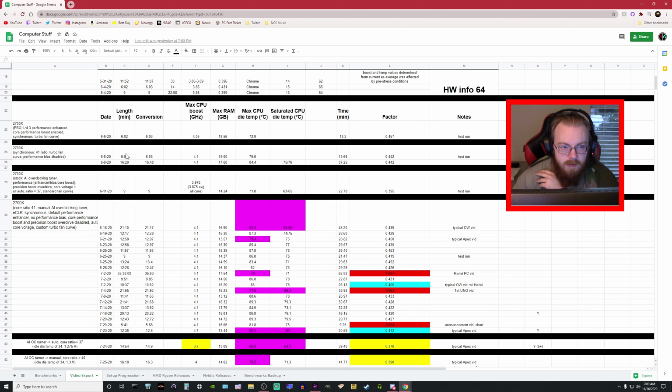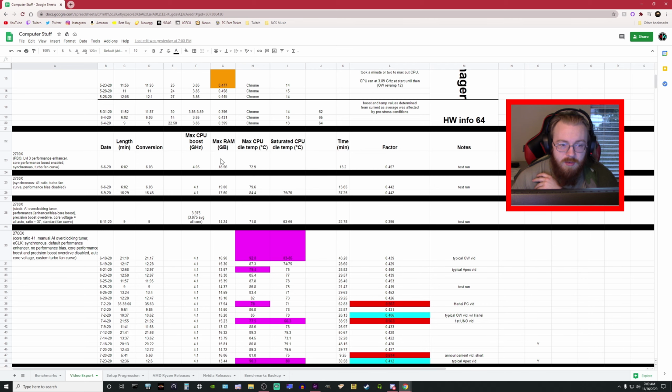So I have the date, length of the video. I converted that to minutes, so it's like 9 minutes 51 seconds. I converted that to 9.85 minutes, just for easier calculations. The max CPU boost, the maximum RAM usage, the maximum CPU die temp, and then the saturated temp, which is basically just the average throughout the export. The total time it takes to render, and the thing I'm calling factor is just that length of the project divided by the time it takes to get me a factor.